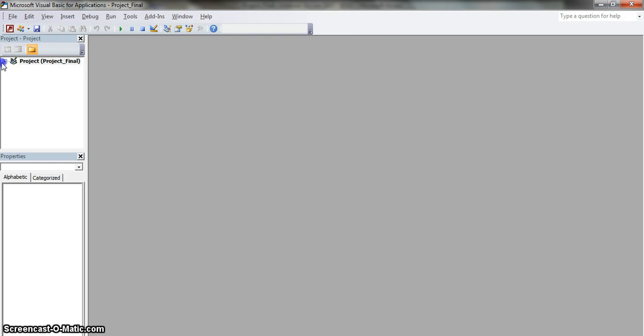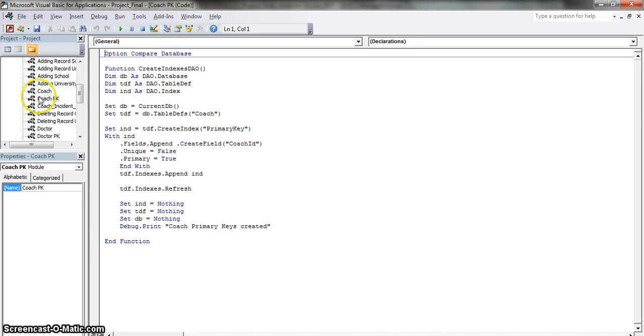Again, here are all my modules. Now, the relationships, well, first of all, what you need to do is create a primary key in your database, because otherwise the tables won't link, because the primary key and foreign key need to link together in order to join. So here is my coach PK table or module. So coach primary key, that's transfer.